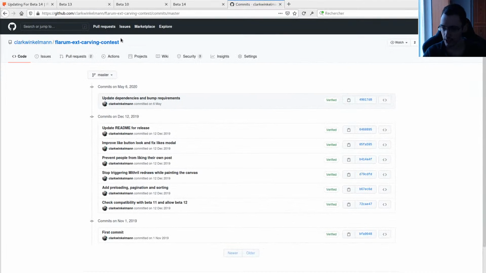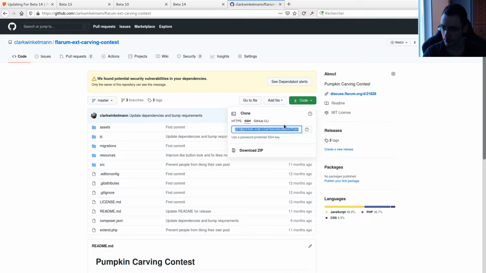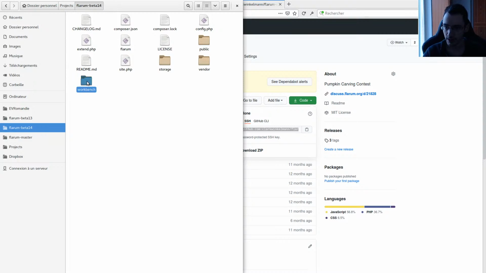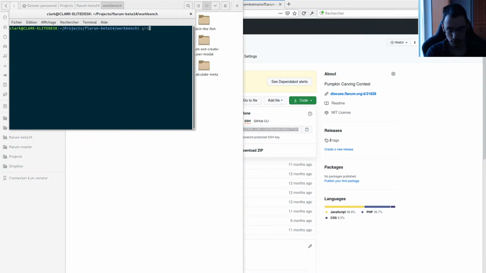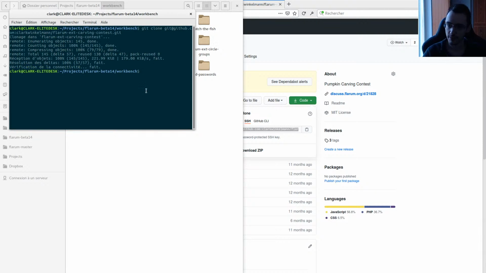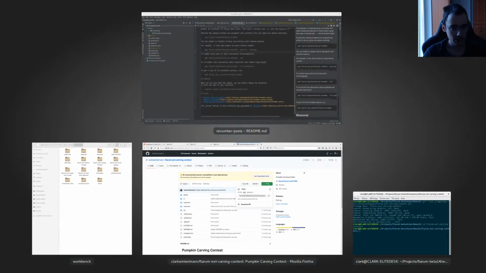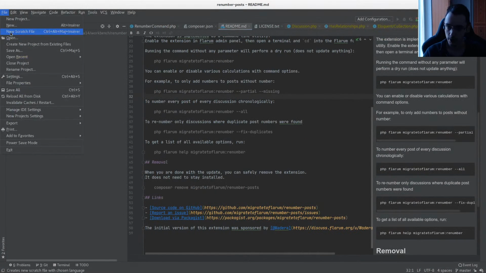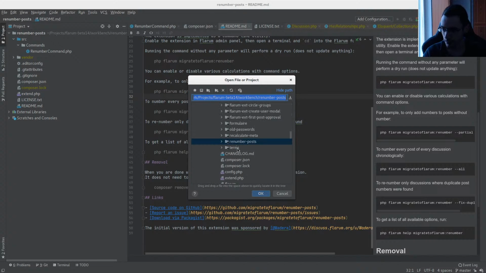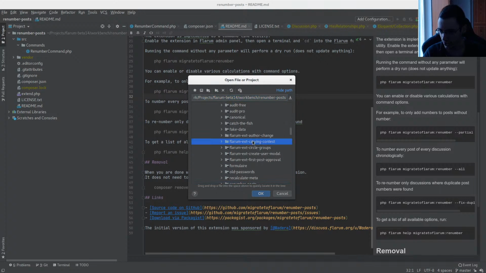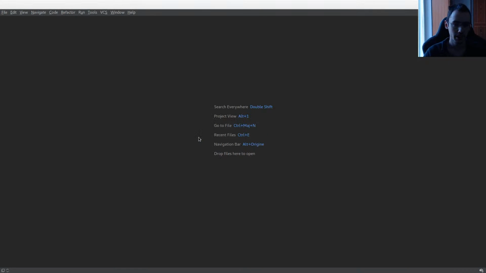Okay, so we will clone this extension on my beta 14 forum. So beta 14, I will go to my workbench and I will clone the extension. Next, let's go to the folder. Let's open it inside of PHP Storm. So open beta 14, carving. It's not there. Refresh. Yes, it's here. Carving contest. Open in this window.